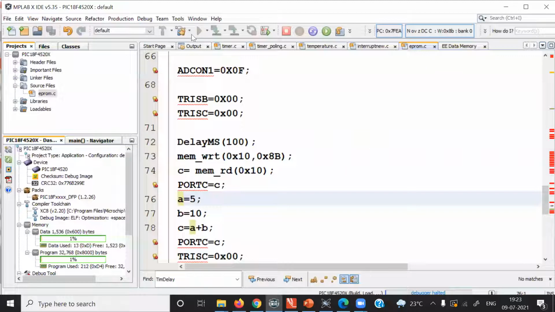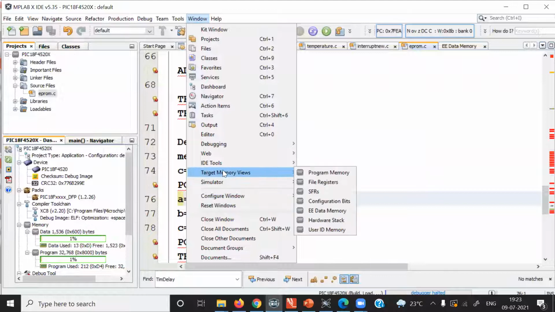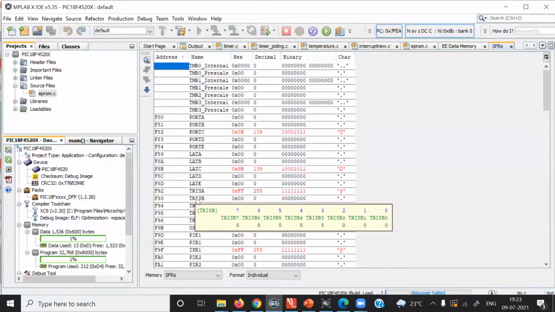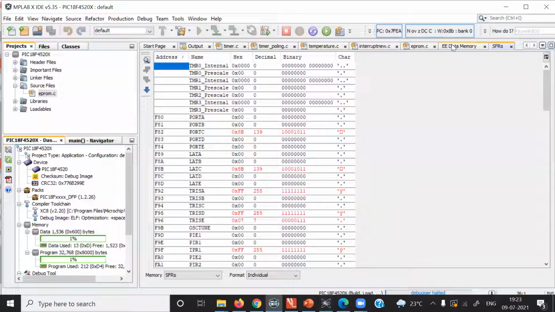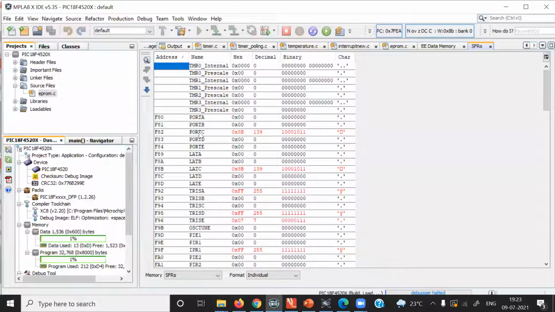So let us check. Click on the Window menu, scroll down to Target Memory Views and select SFRs. In this task pane, you search which port? It is port C. So search port C. So this is port C. Look at here. What is the hexadecimal data? 8b. That means we have performed a correct read operation on EEPROM memory.